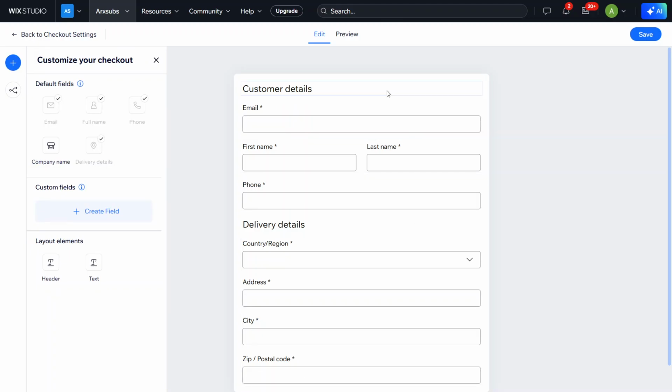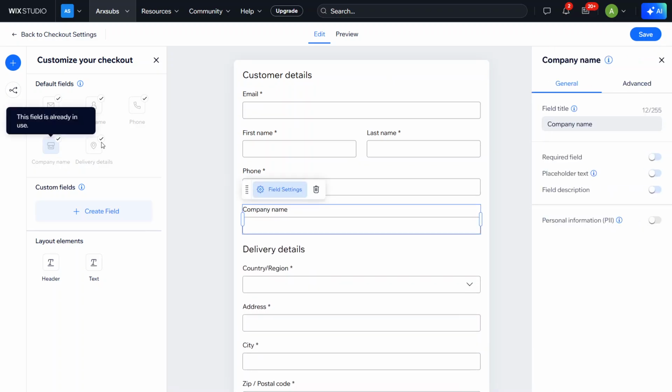On the left side, you can add additional fields if you need more information from your customers, such as notes, special requests, or custom details related to your products or services. To edit any field, click directly on it, then choose Field Settings. A panel will open on the right side of the screen.